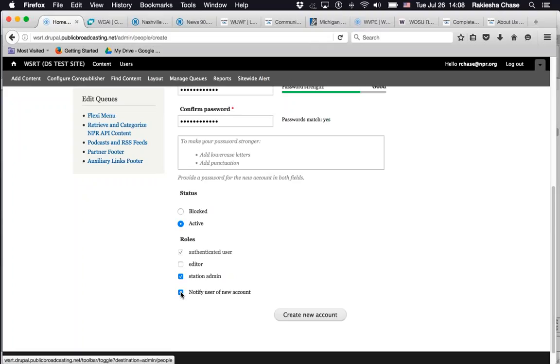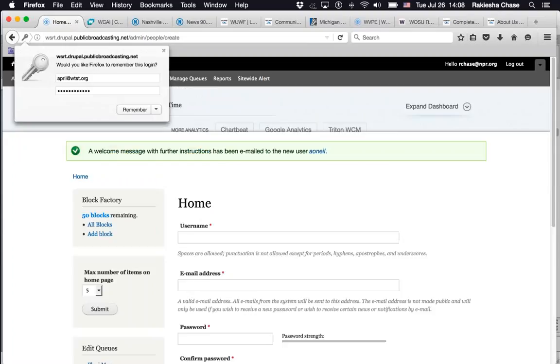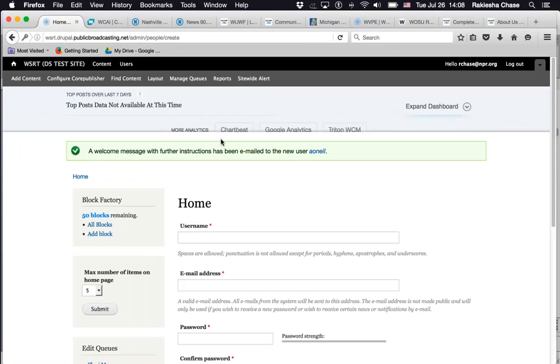And then once you've made sure that everything is correct, the username, the password, their email address, you're going to hit create new account to create your new account, and you're going to see this green message up here to let you know that your user was created successfully. It's going to say a welcome message has been sent to that new user. So that's how you create a new user in Core Publisher.